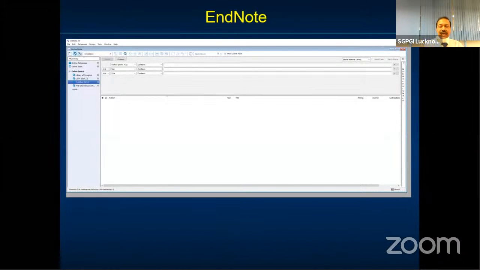From the library itself, you can cite into Word directly without much effort. But in the same library, I can go to Tools and then say search reference. Then I can put here an author name, a journal name, or a keyword, click on search, and produce the library directly from the literature, if my computer having EndNote has an internet connection.